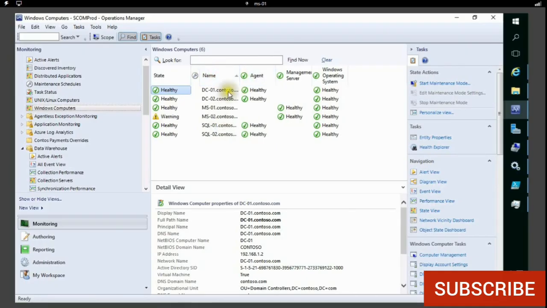If you want to sort by name, then click on name. If you want to sort by state, then click on state. So now you are seeing healthy state at the first and warning at the last. If you click again, warning at the top and healthy at the bottom level. Okay, this is about personalized view.